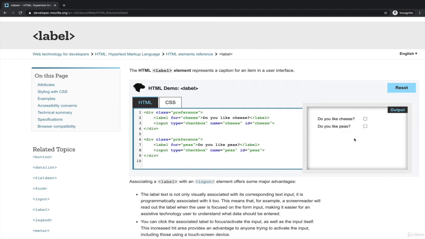Also, it's not just about enhancing this for screen readers or making a better experience for people using screen readers. It also makes the label itself clickable when we associate two elements. So I can click here to select the checkbox or to uncheck it. And that can be nice for everyone, but especially on smaller screens or people with poorer vision. It's just easier. So those are some of the reasons to use labels.